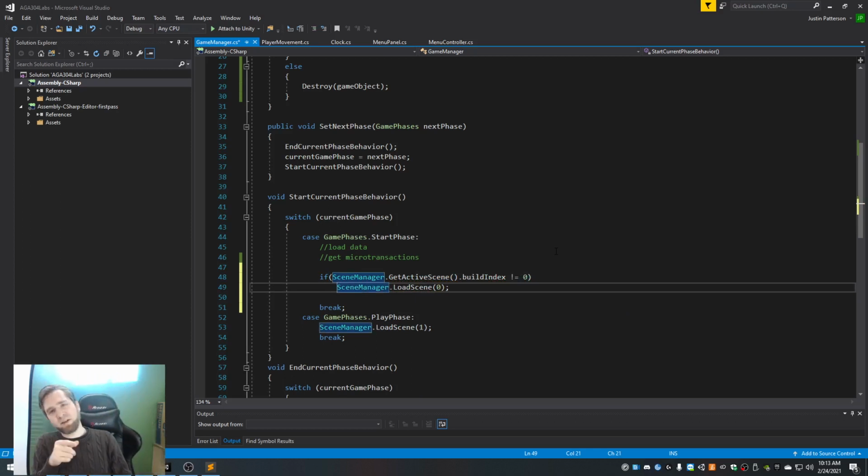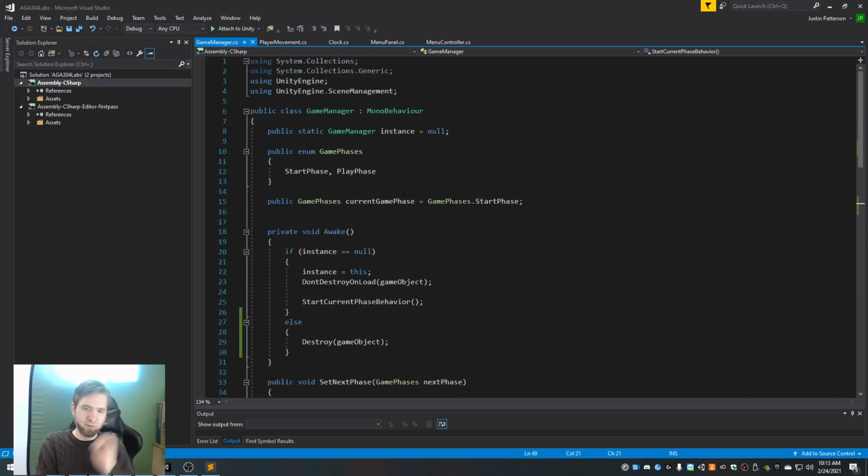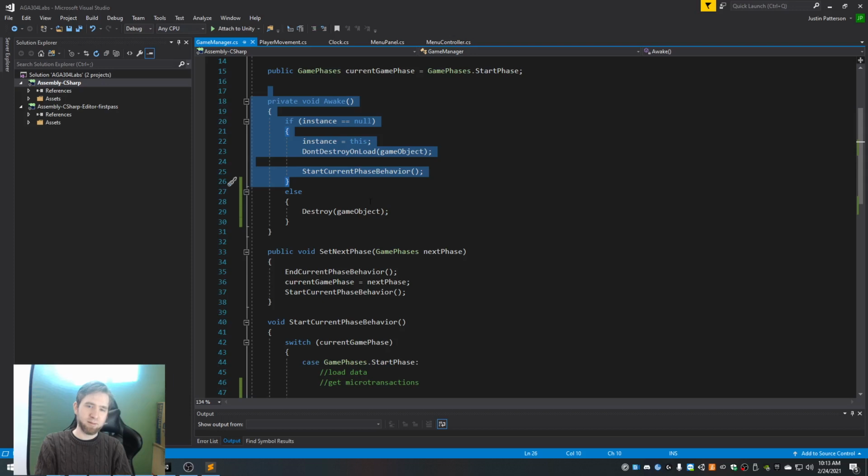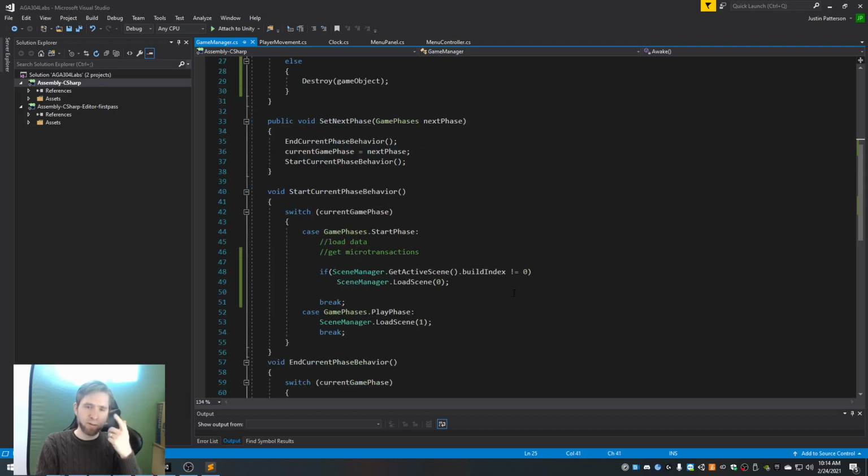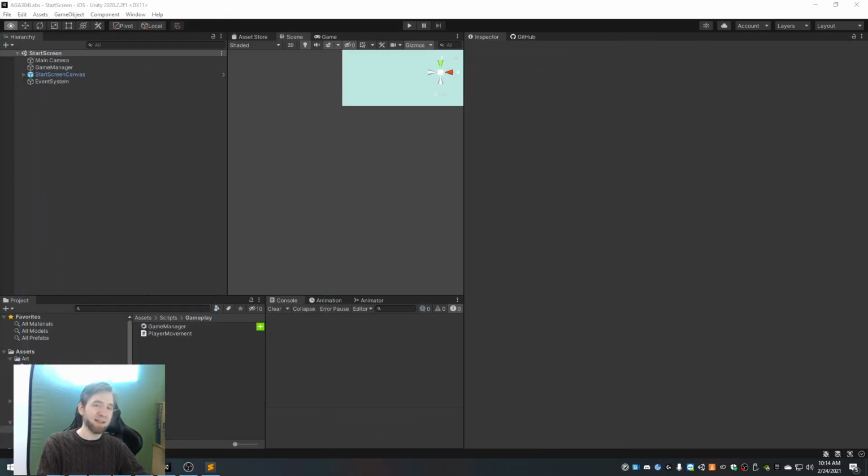The reason I'm adding this is because when I start the game in the start scene on awake, I say start my current phase behavior. So I don't want to reload the main menu just because of that code. So I want to run a quick check. Hey, am I already in the scene? If I am, then don't bother loading the start screen again. Not mandatory, but good to have, in case your start screen is really intensive for some reason.